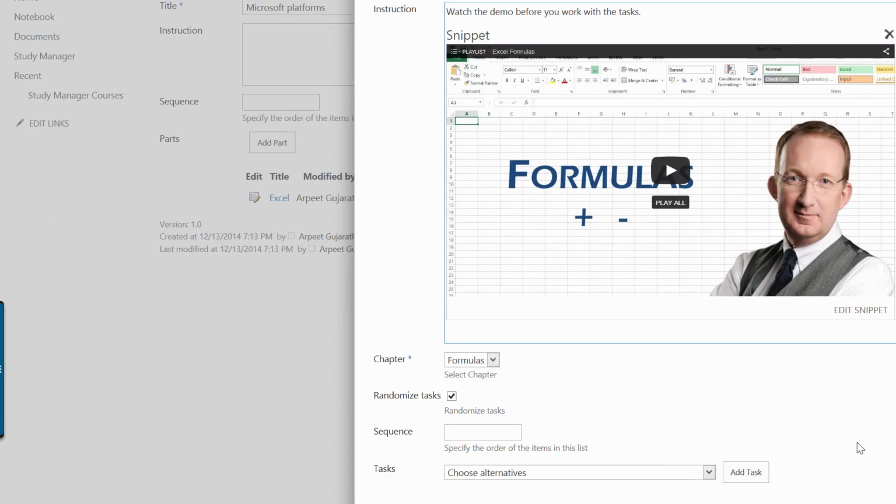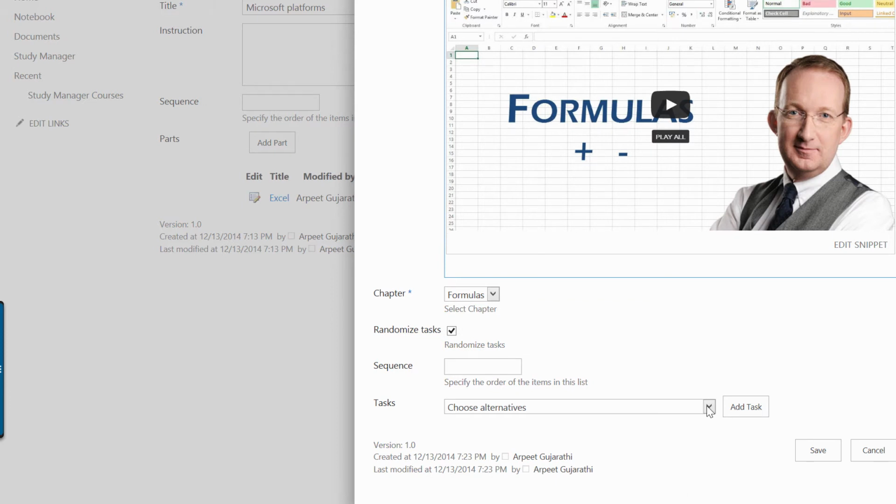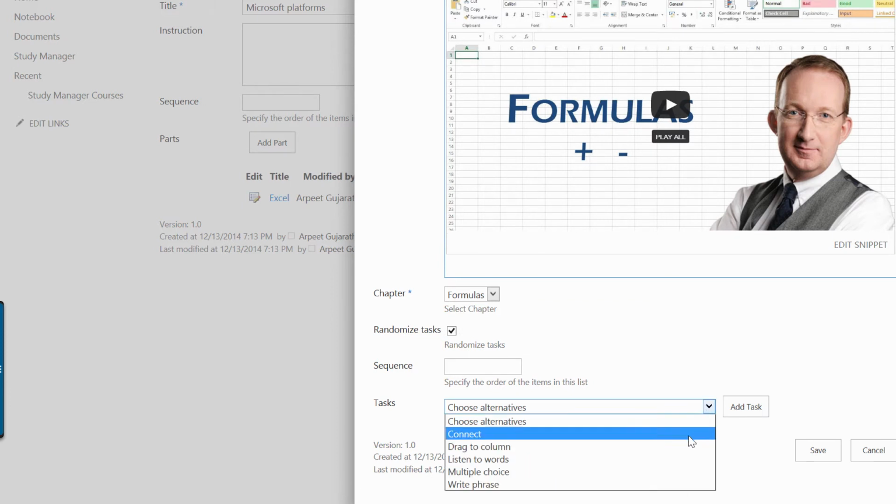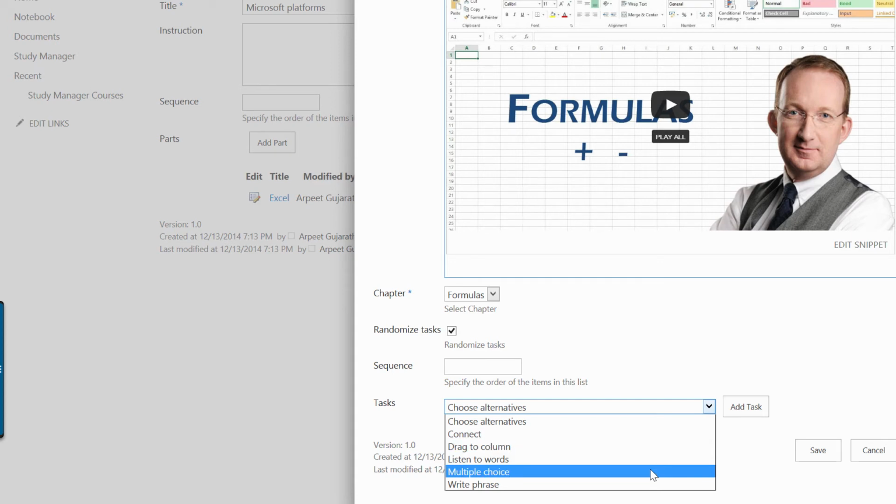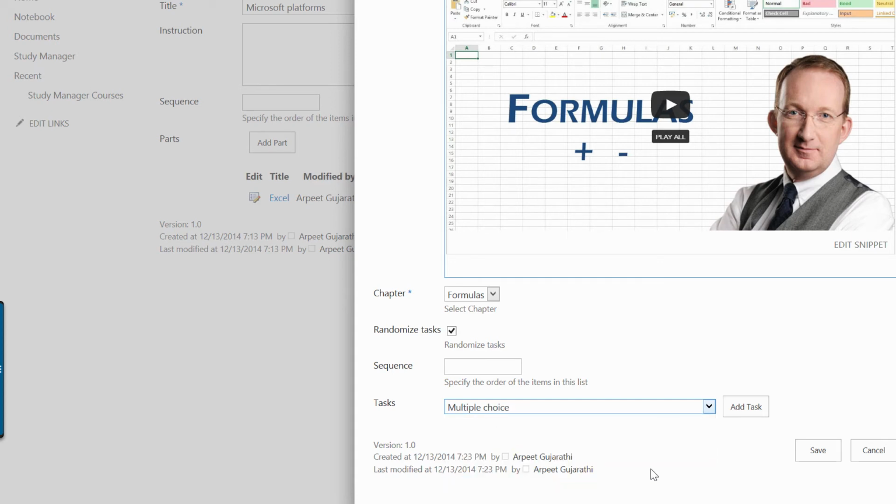When I open the exercise to add a task, the form looks different. When this box is checked, the tasks connected to the Excel Basics 1 exercise will be shown in random order. If I want to decide the order myself, I can add a sequence number in each task or order the tasks later in the sequence view. Study Manager has 6 different kinds of task templates, and here I'll select to add a multiple choice task.